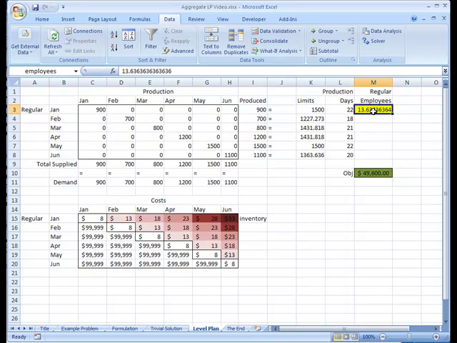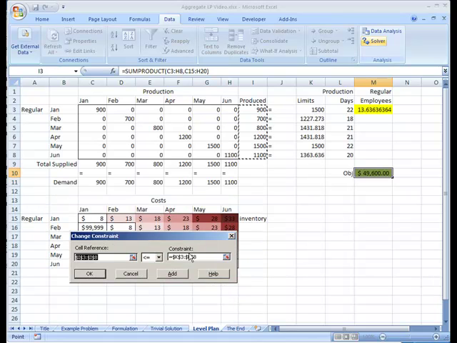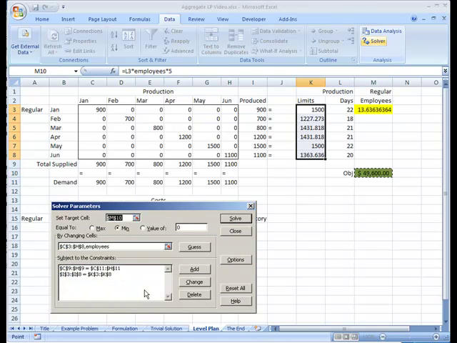And again, we want this to be an integer. So we need to revise this. We're going to run this again. I'm going to go to Solver. I'm going to change this constraint. This has to be an equality now. That's an equality. And now we need to add one more constraint.